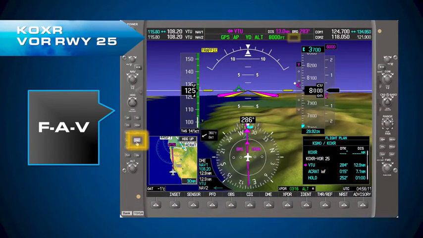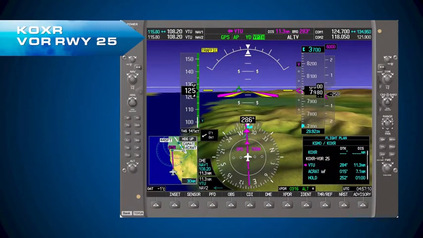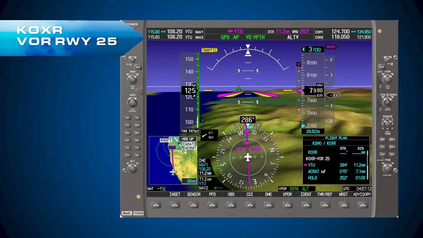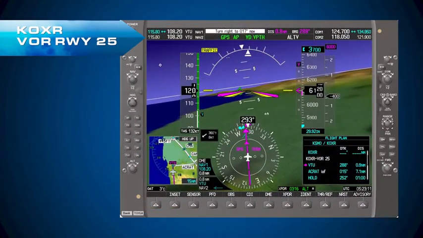and I call that out, VPath armed. Now, as we jump ahead, I've just reached my top of descent. I'm vacating 8,000 feet. I've got VPath green, and the airplane starts its descent to make the restriction of crossing Ventura at 6,000 feet.